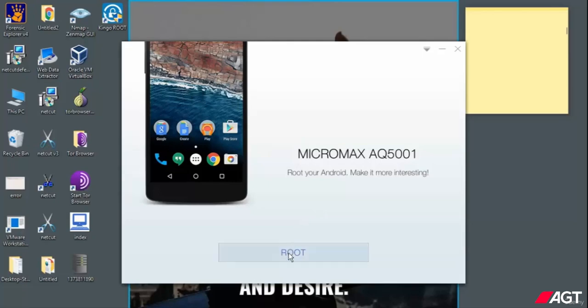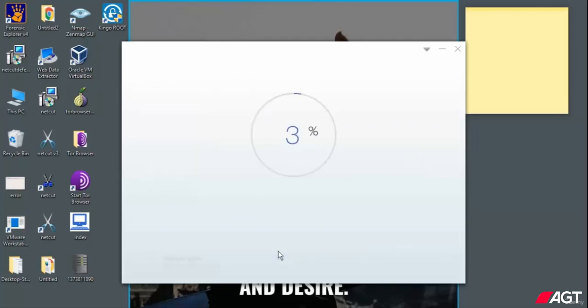Now to start rooting, I have to click on this button which says root, right? Now I will try to take a picture of my real device and will add it in this video. Okay, so for now let's click on root. Now it says rooting around 3% on my mobile screen as well. So let me pause this video and I will resume once it reaches 100%.